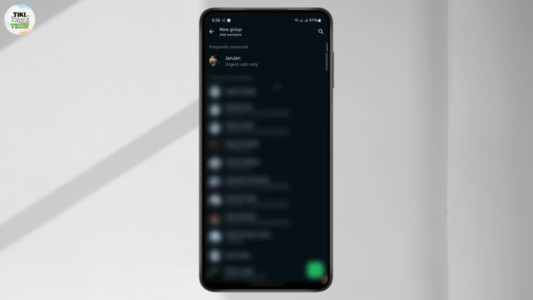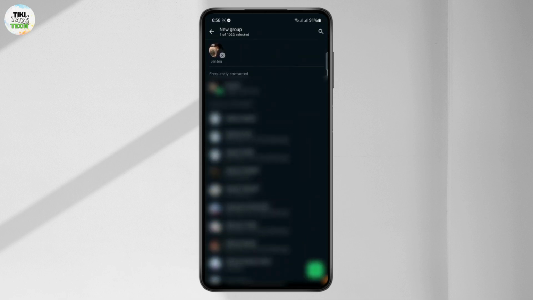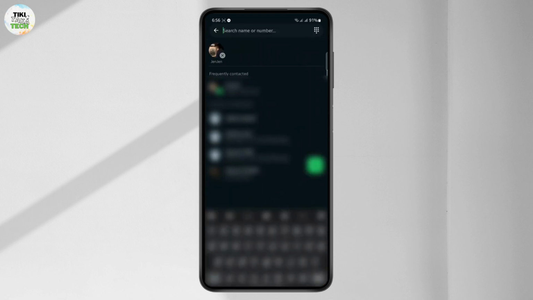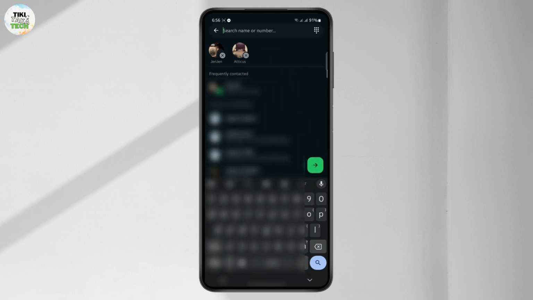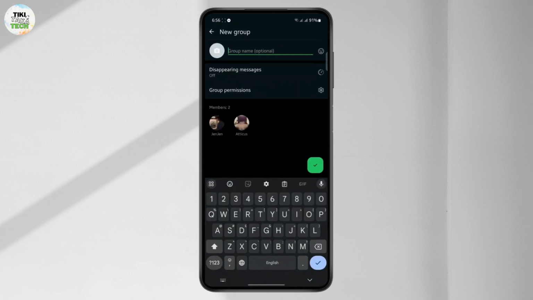And here, all you have to do is choose your group members, search for your group members. And once you do that, just tap on send, this arrow icon. You can name your group, it's optional. So I'm just going to name it right now as a test group. And once you do that, tap on done.